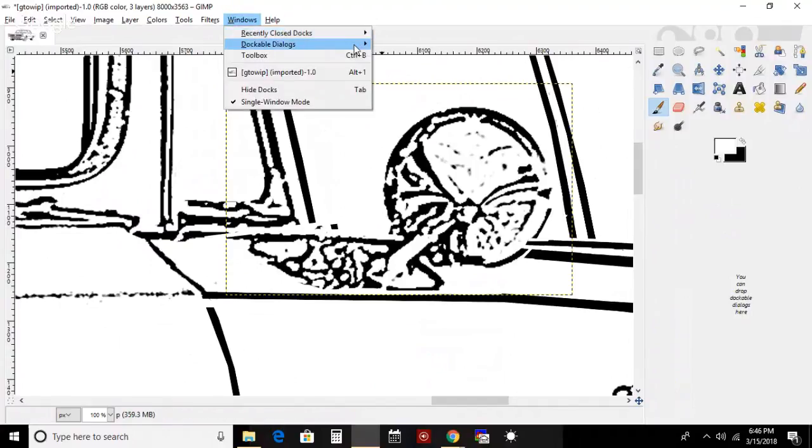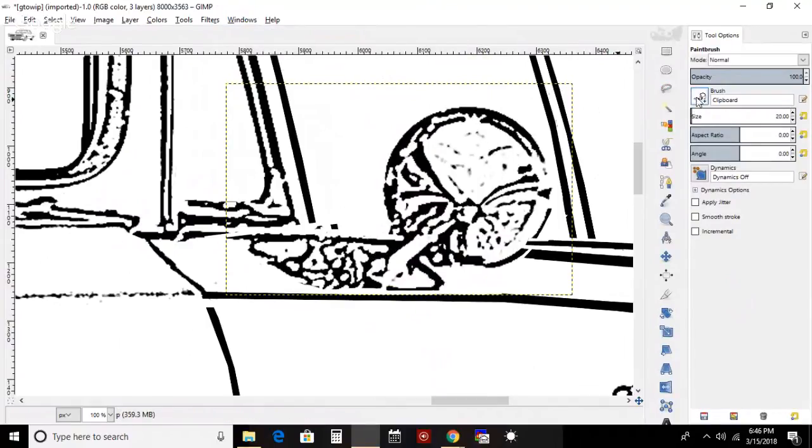Okay, so in order to make the paintbrush tool bigger, we're going to go to Windows, Tool Options, and change this to a bigger circle. We can go in here and just clean up the mirror. So right now I'm just going in here and I'm using the paintbrush tool to clean this up.